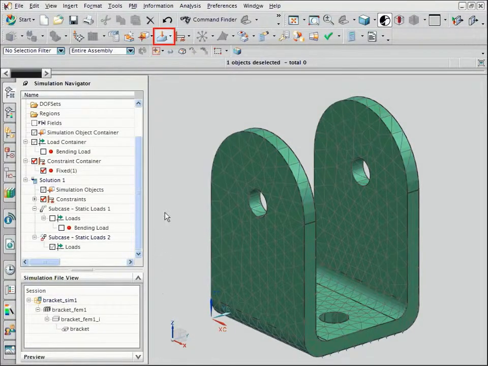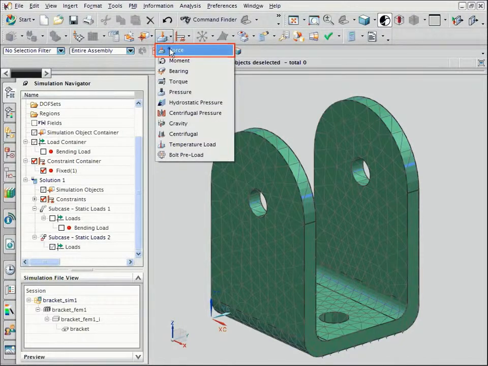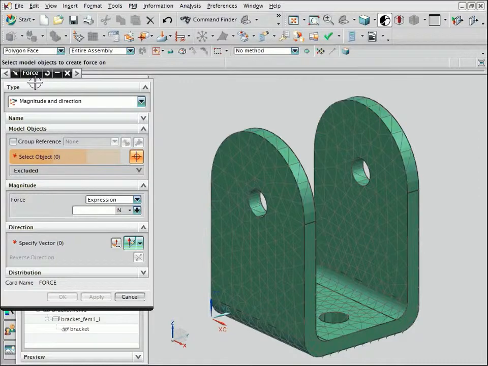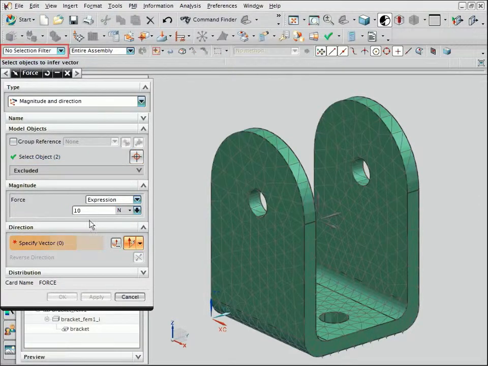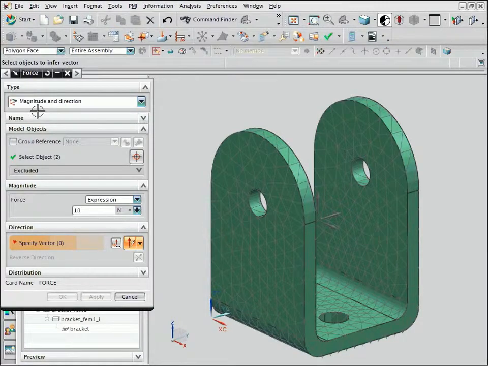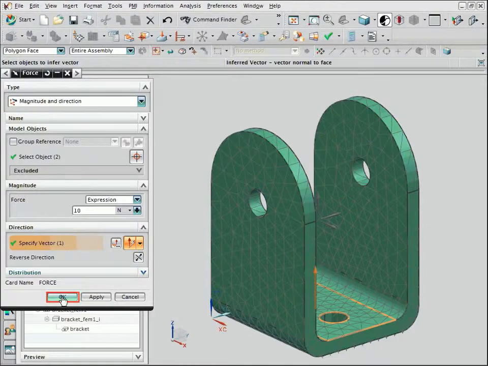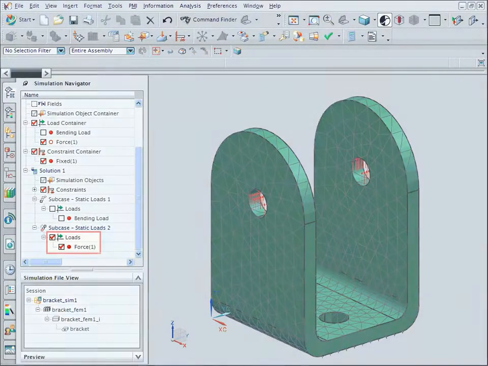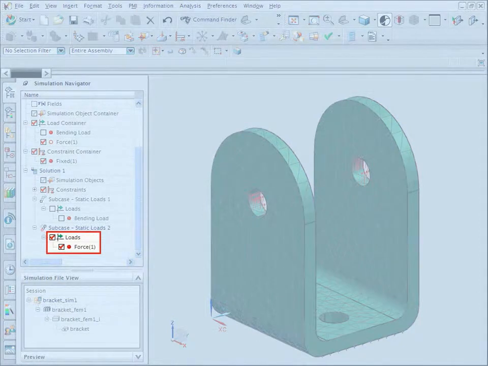Open the Force dialog box again. Select the interface on both holes. Enter a force magnitude of 10 newtons. Infer the direction of the force by selecting the inside bottom face. The new load appears in solution 1.